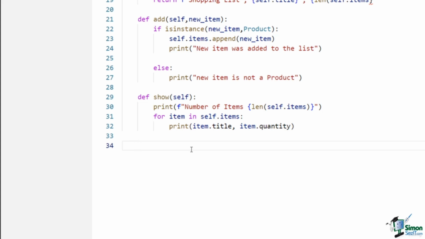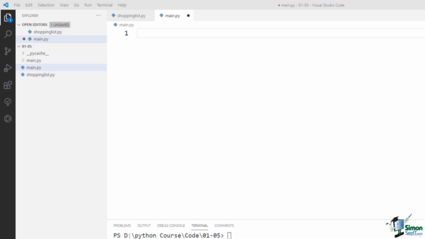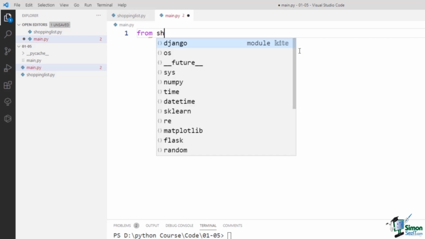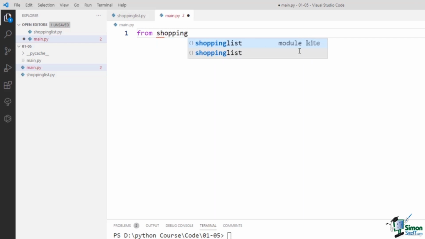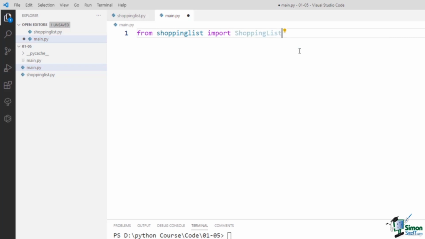Now let's create another file named main.py and use these two classes. In the left sidebar menu, here click on the new file icon and type main.py. In this file, to be able to use the classes we have defined, first we have to import them. To do so, I say from shopping_list, with lowercase s, which is the name of the file, import ShoppingList with capital S and Product with capital P.